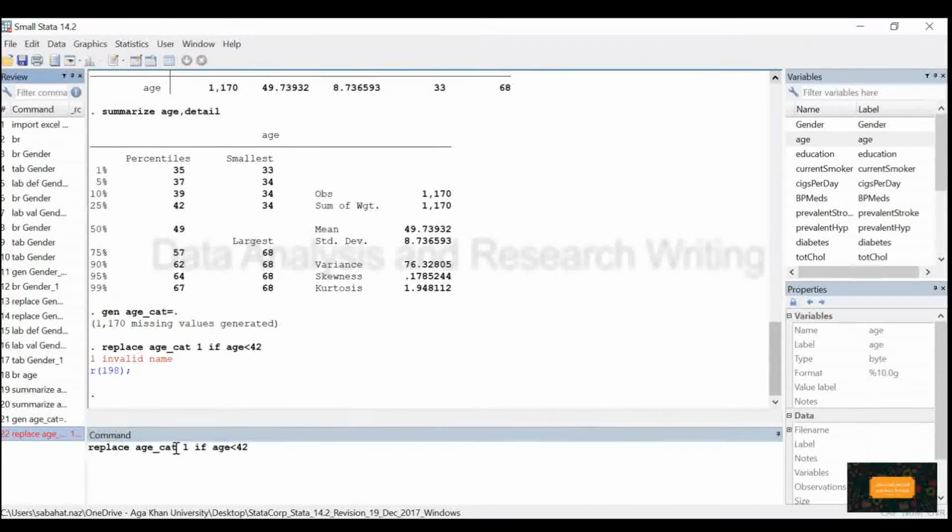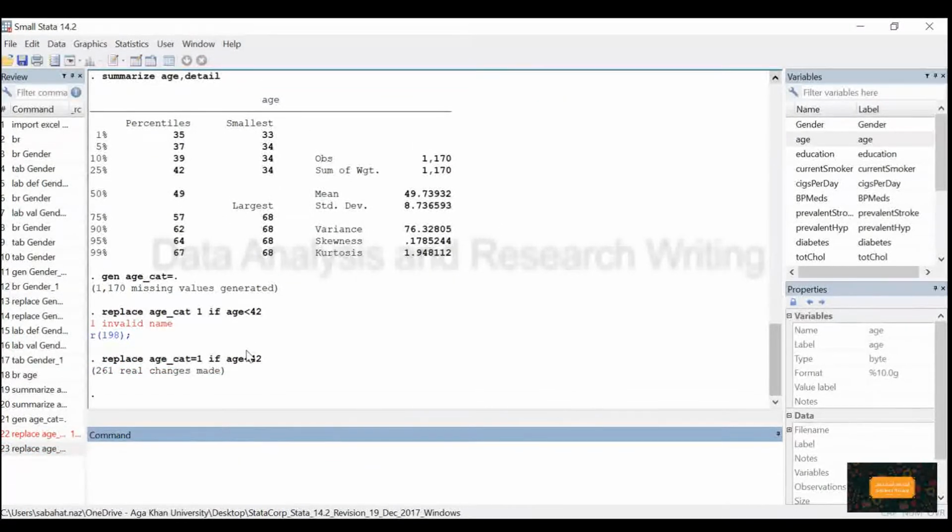Replace age category is equal to 1 if age is less than 42. So I have 261 observations whose age is less than 42 years. This command replaces all 261 observations as 1 in the new category.